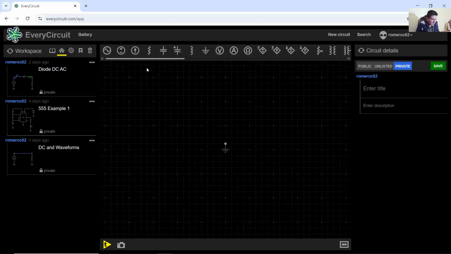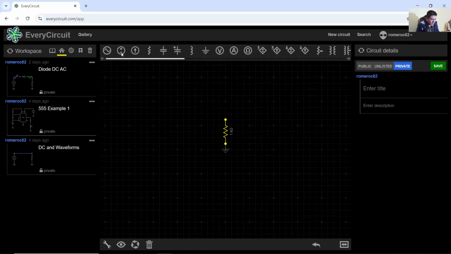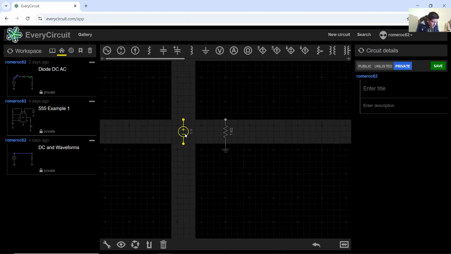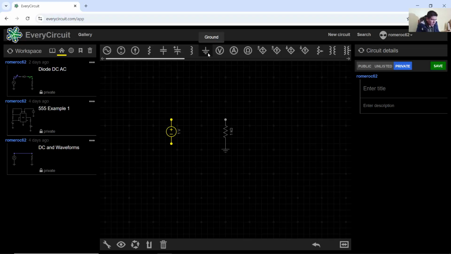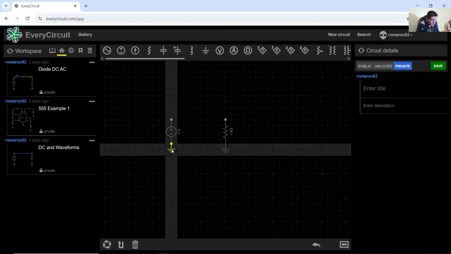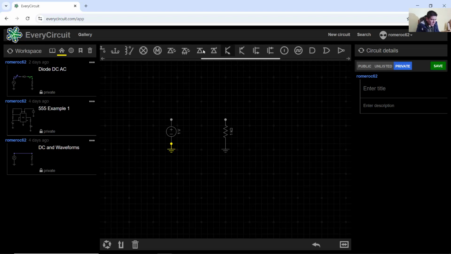Okay, add a resistor, click here, resistor, place it here, voltage source, okay, ground, and diode, okay, simple diode.